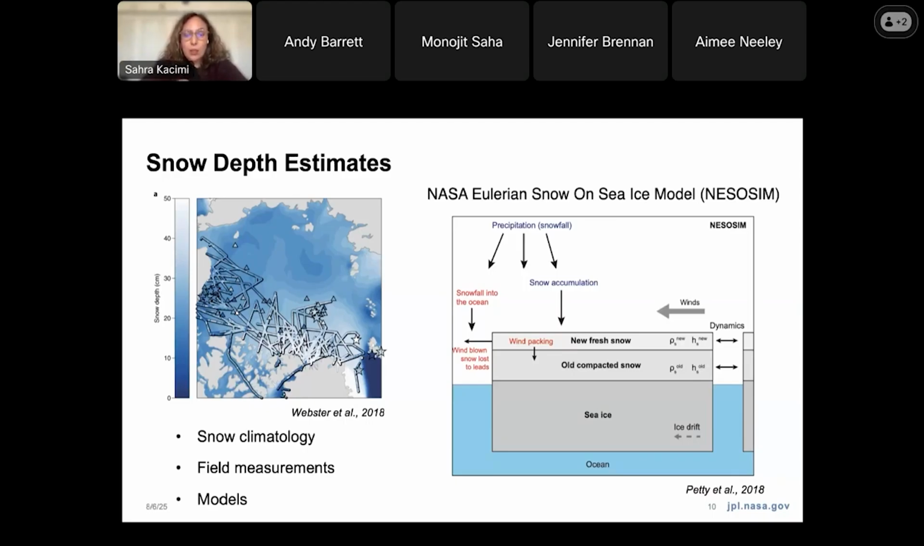And while the climatology has been really useful, it is somewhat dated because since then Arctic sea ice has undergone a lot of changes. We also have estimates of snow depth from field measurements. You see some examples here on the left. These are tracks from Operation Icebridge surveys and also from buoys, which are depicted by the triangles. And those estimates are very reliable, but limited in terms of their spatial sampling.